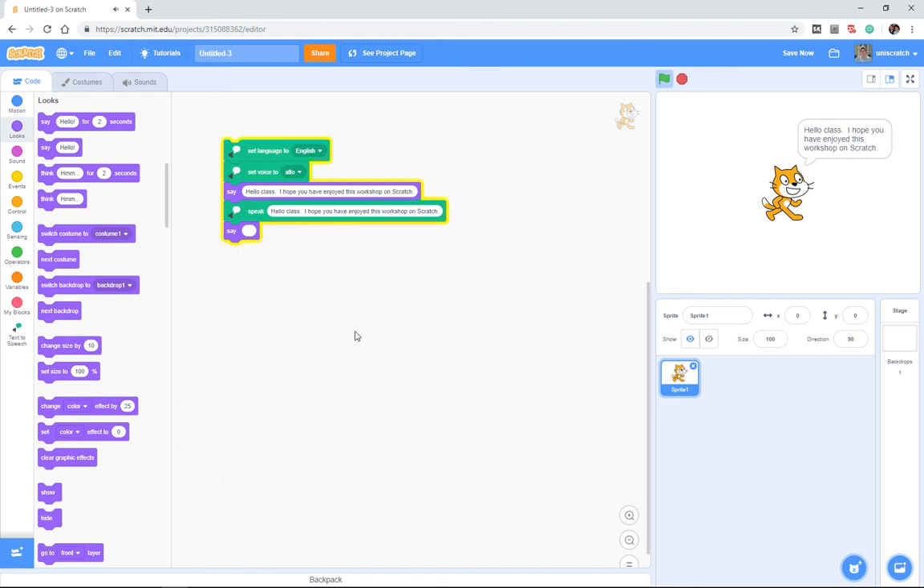And so we get this. Hello, class. I hope you have enjoyed this workshop on Scratch. And as soon as it's done speaking it, it removes the text. Well, this is kind of cool because what you can do is to create some storytelling where if your kids can't read particularly well, or they're new readers and you want to use some words that you aren't sure they'll know, you can mix the visual written word with the oral word being spoken.